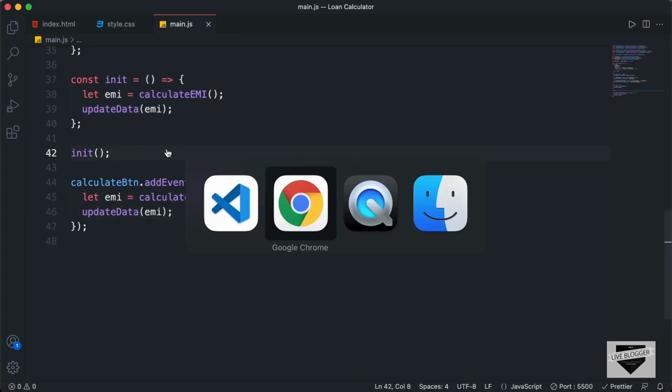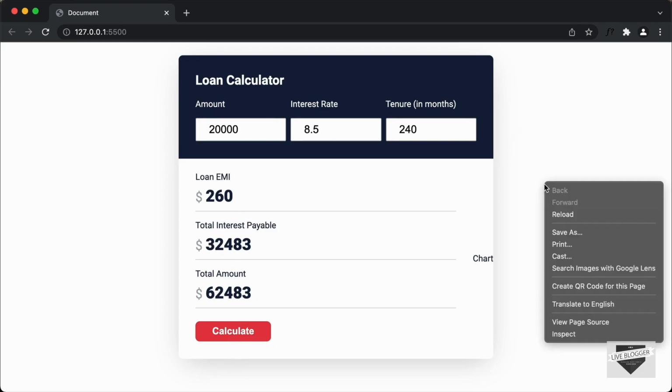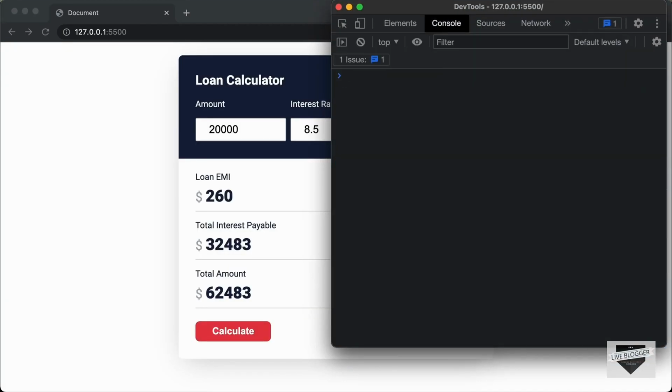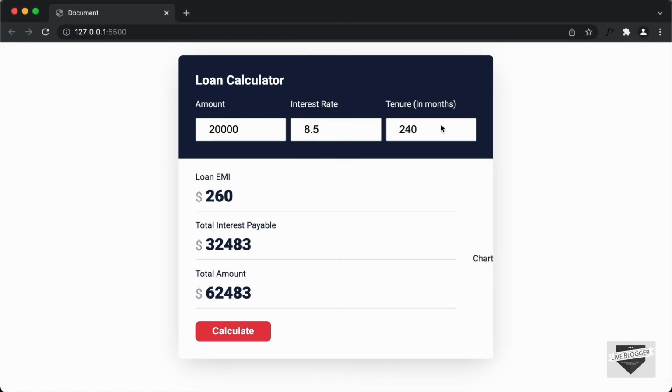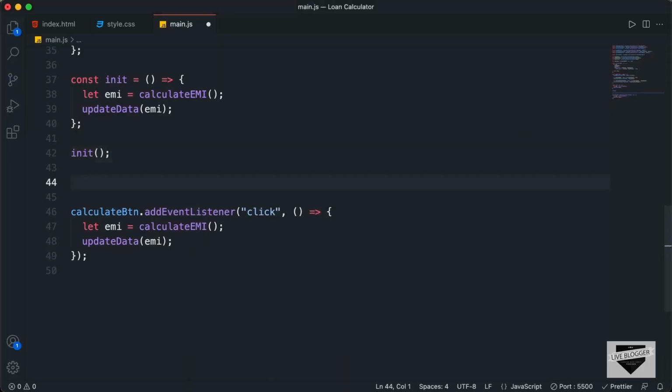Right now let's go back to our Chrome and let's see whether it works. So let's change this back to 20 and let's click on calculate, and we can see that the value is not being updated. So let's right click over here and let's click on inspect. And if you go to our console and if I just type loanAmount, we can see that the value is still 30,000 over here. So the value has not been updated. So for that, let's go back to our code and let's create a function to update all the values.